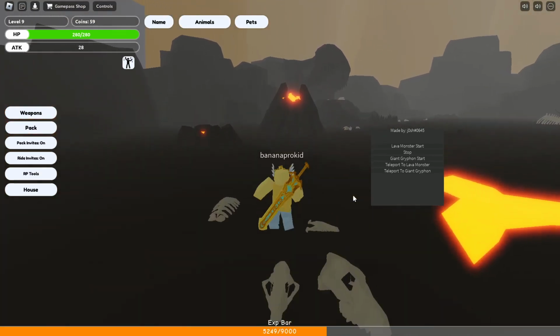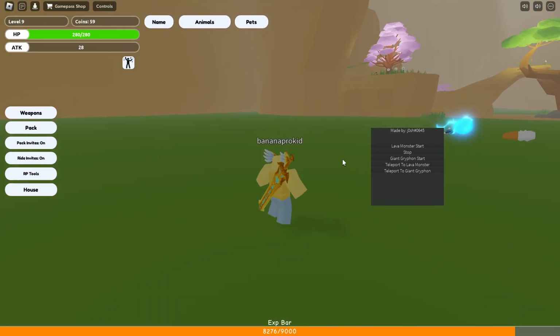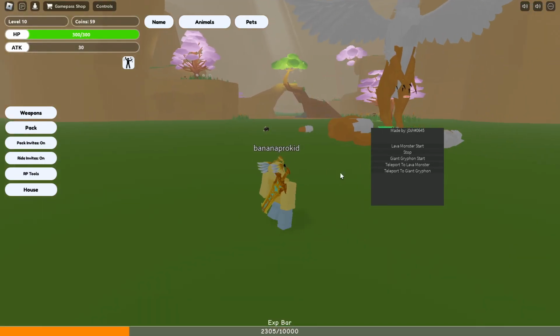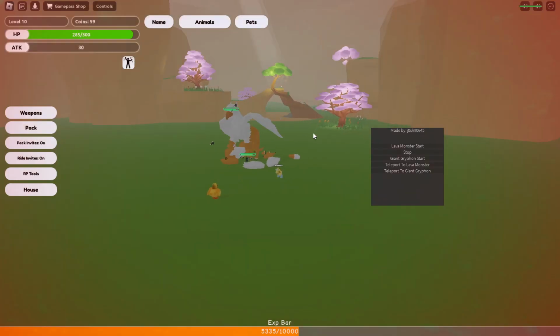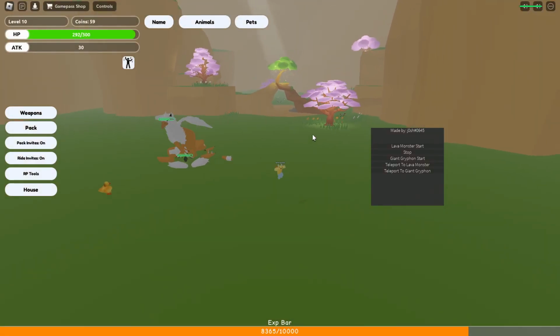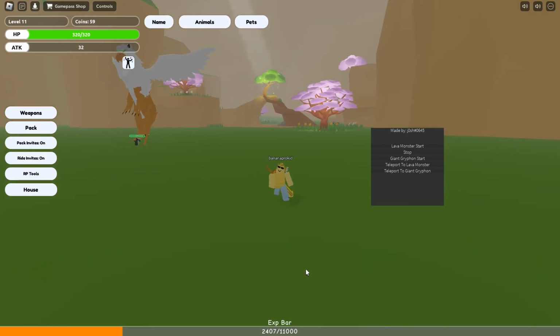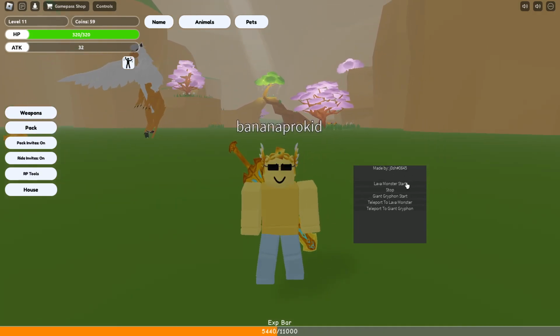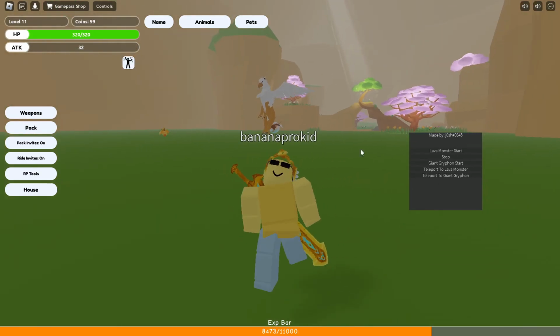So as you can see, there's also a giant, this one, ouch. As you can see, my XP is going up, but yeah, a basic simple script for you guys to level up XP or animal farm, whatever.